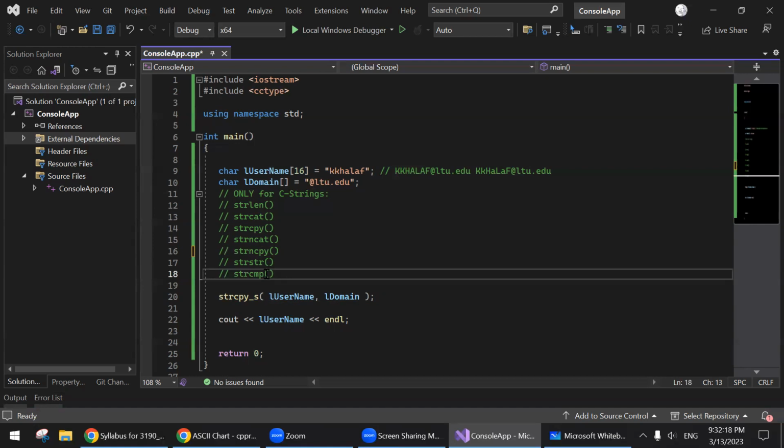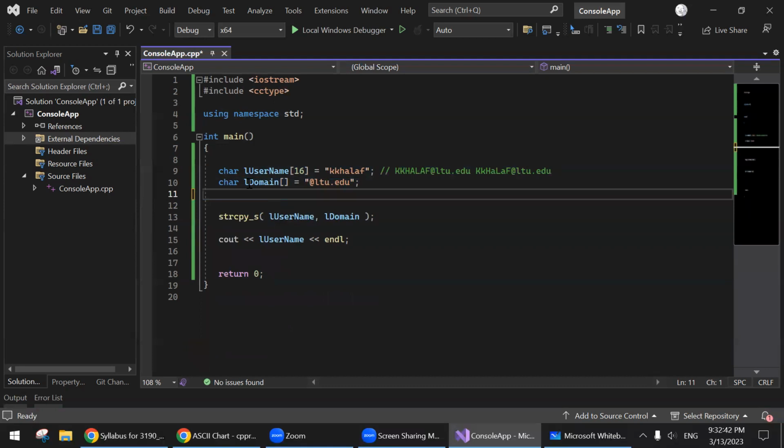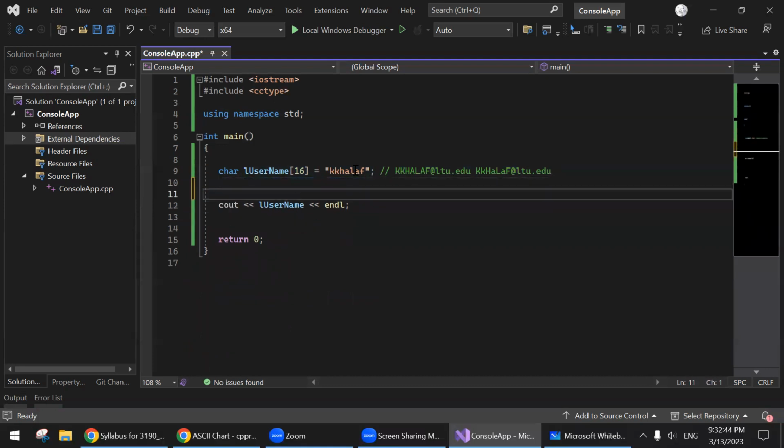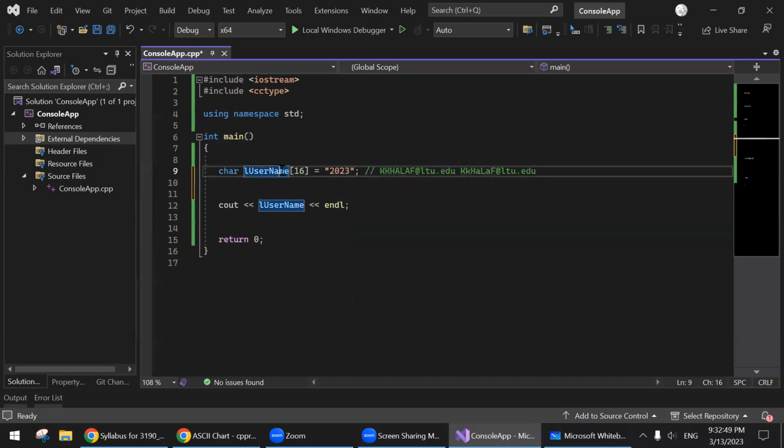Then we go to topic 10.5, which is string/numeric conversion functions. These functions are to convert C strings or string objects, whether it's a C string or a string object, from character data to numeric data. For example, I'm going to take this off, take this, take this. For example, the number 2023. Let's say l year.